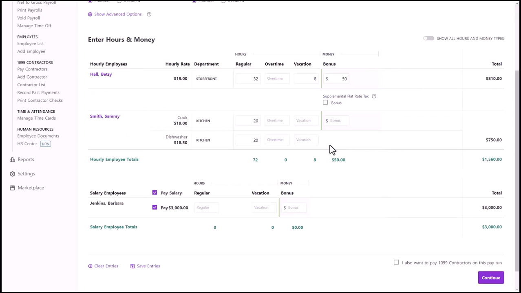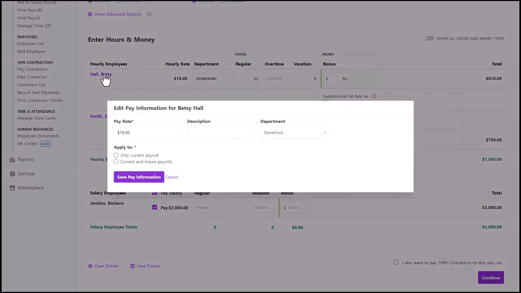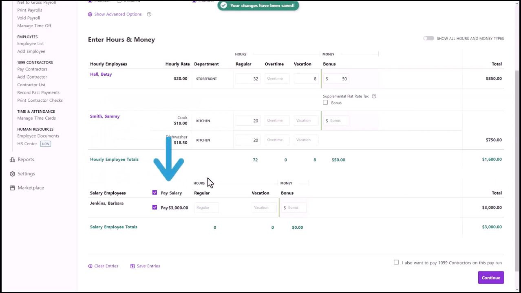If needed, you can change an hourly employee's pay rate for only the current payroll or for current and future payrolls. Salaried employees will be automatically paid unless you uncheck their pay salary box. You can also pay 1099 contractors with this payroll. When you're finished, click Continue.